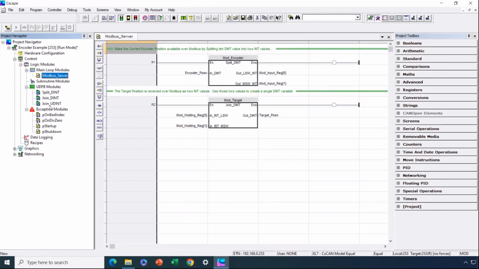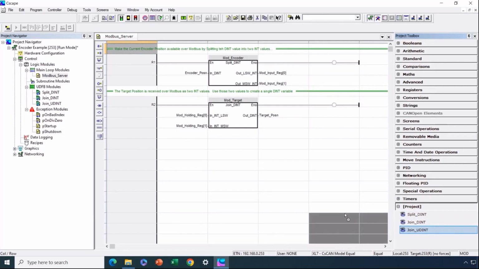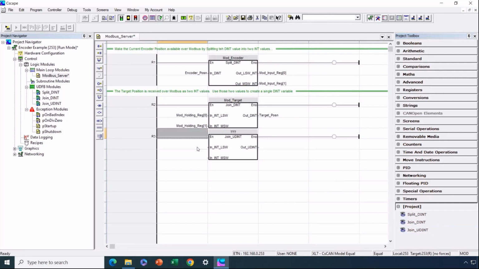Once it's imported into your project, it's very simple to add to your logic. You need to go to the section of the logic where you want to add it, and then you go over to the project toolbox. And at the very bottom under project, you'll find when you expand that all of the user-defined function blocks have been added to the project. So the one that we just added can be added to the project simply by dragging it off to the location of the logic where we want to add it.